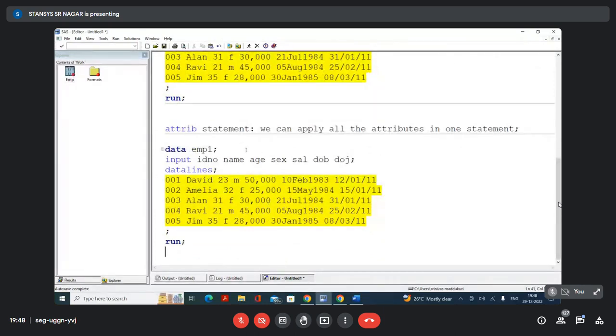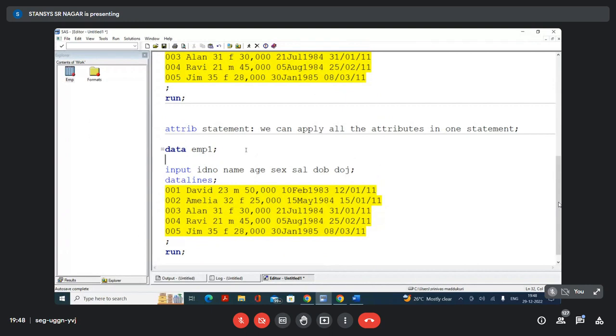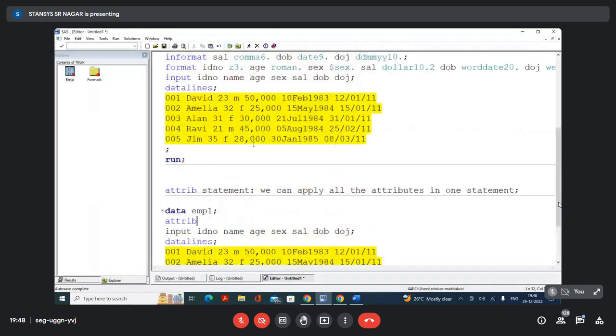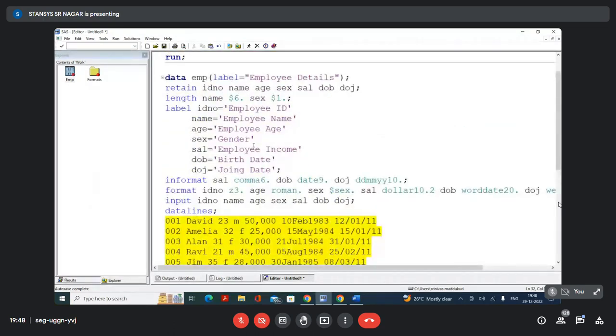Now, instead of writing 4 individual statements, I want to use the attrib statement. Before the input, you should write a statement called attrib. What is the first variable of our data set? ID number. So now tell me, for ID number, what are the attributes you want to apply according to the previous program? Format and label. So I want to apply 2 attributes, label and format.